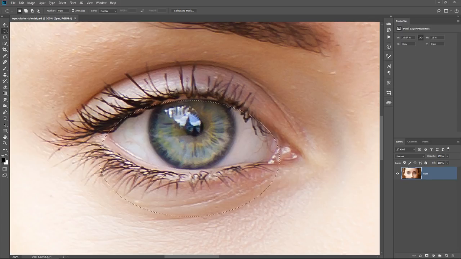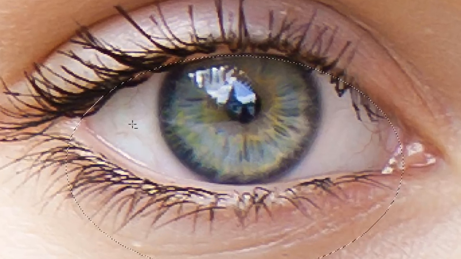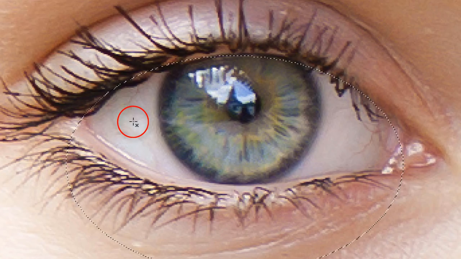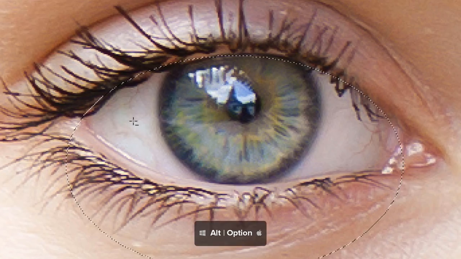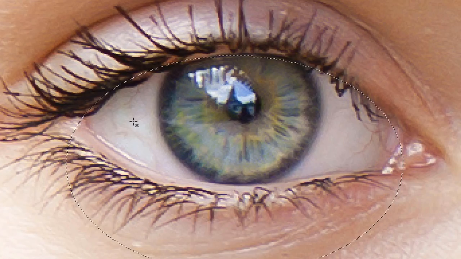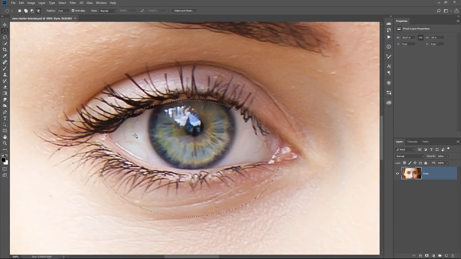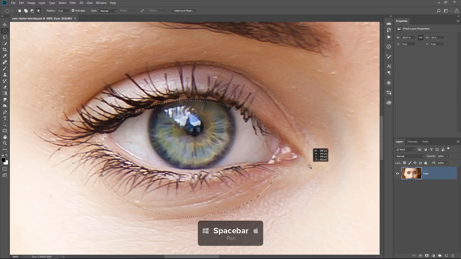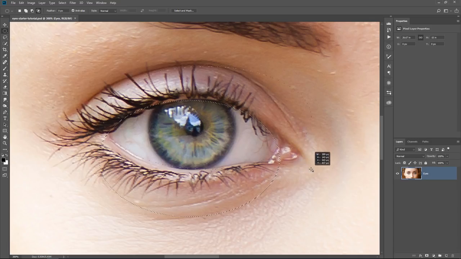Then I can release. Then I can hold Alt Shift. Notice that when I hold Shift, the minus sign on the cursor turns into an X. I'm holding Alt and then I press Shift and I get that X. That icon means that I'm going to intersect that selection. Now I'm going to make a selection on the bottom part of the eye. I'm going to click and drag, and I can also use the space bar. So now I'm holding three keys: the Shift key, the Alt key, which is the Option key on the Mac, and the space bar. And now I'm trying to match the bottom part of the eye.